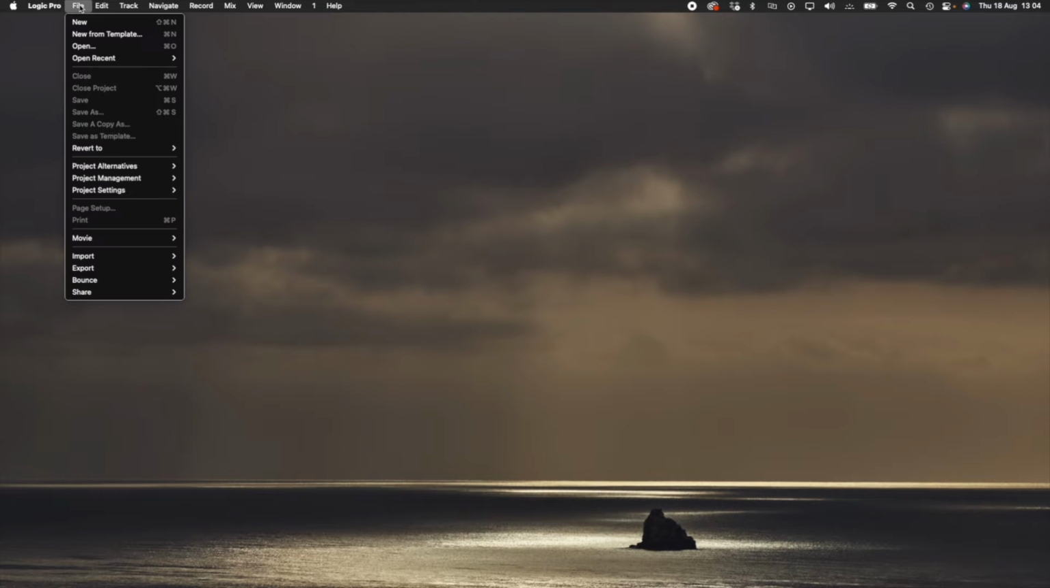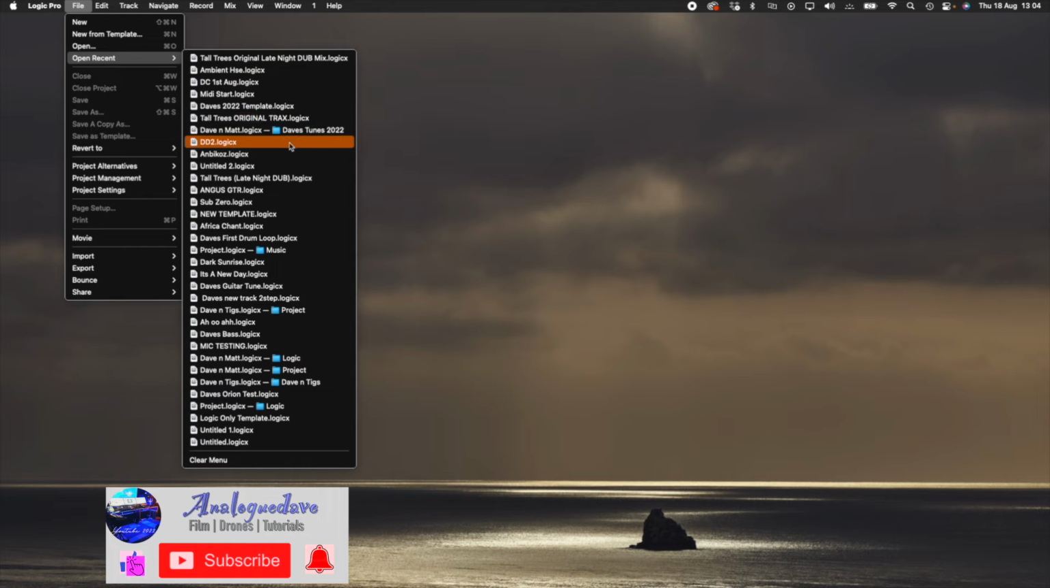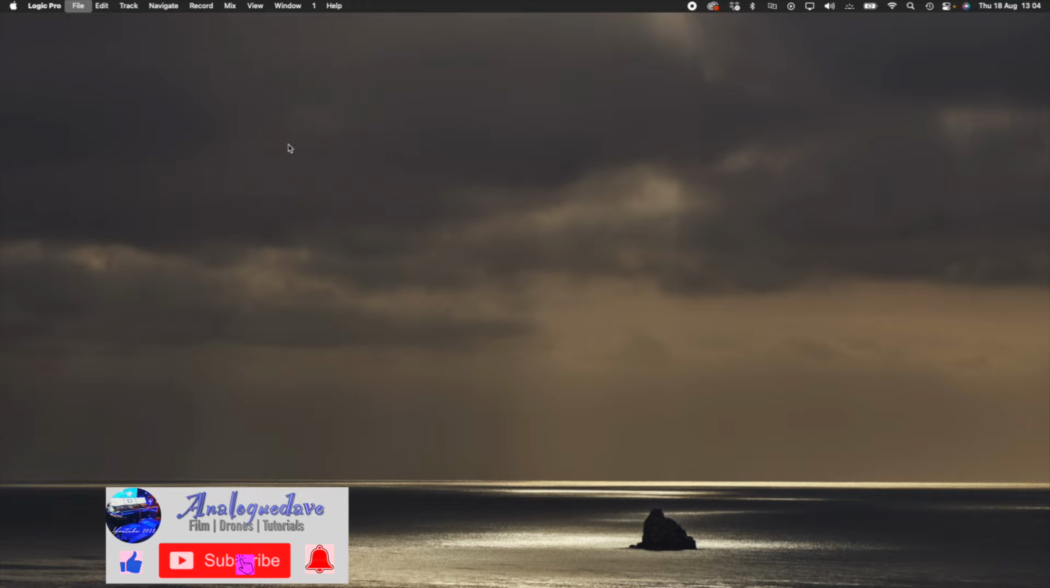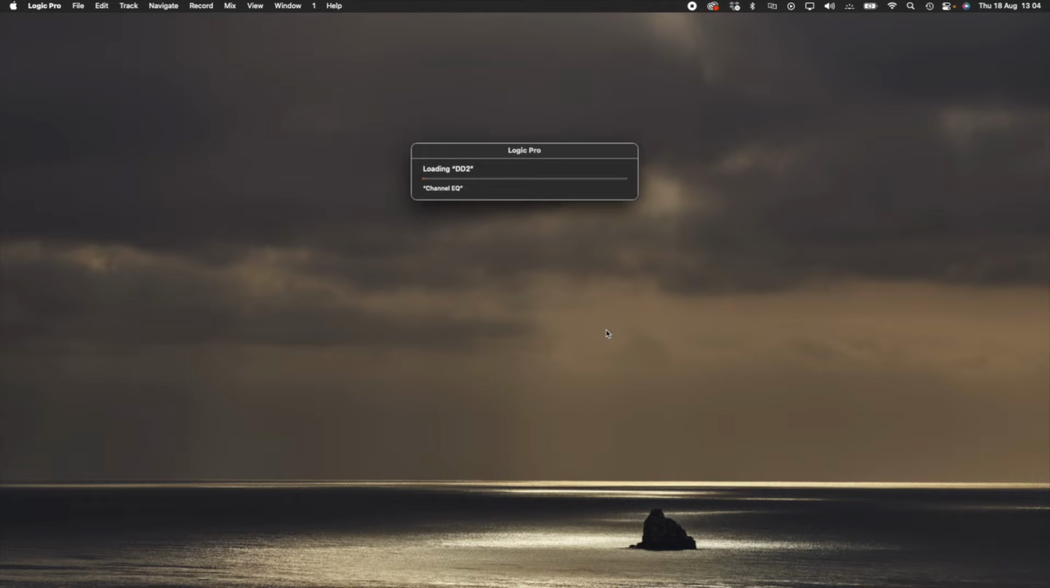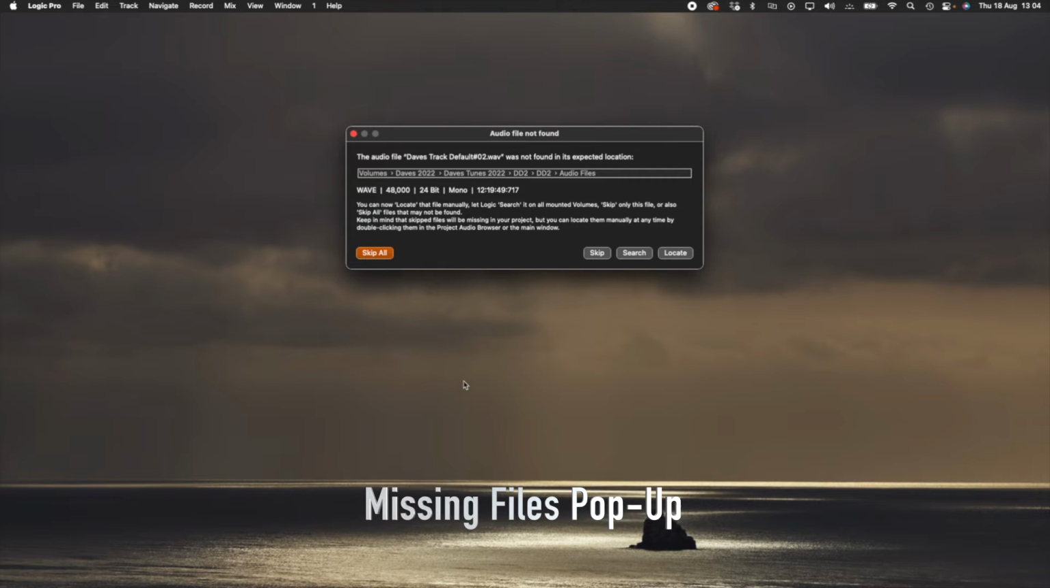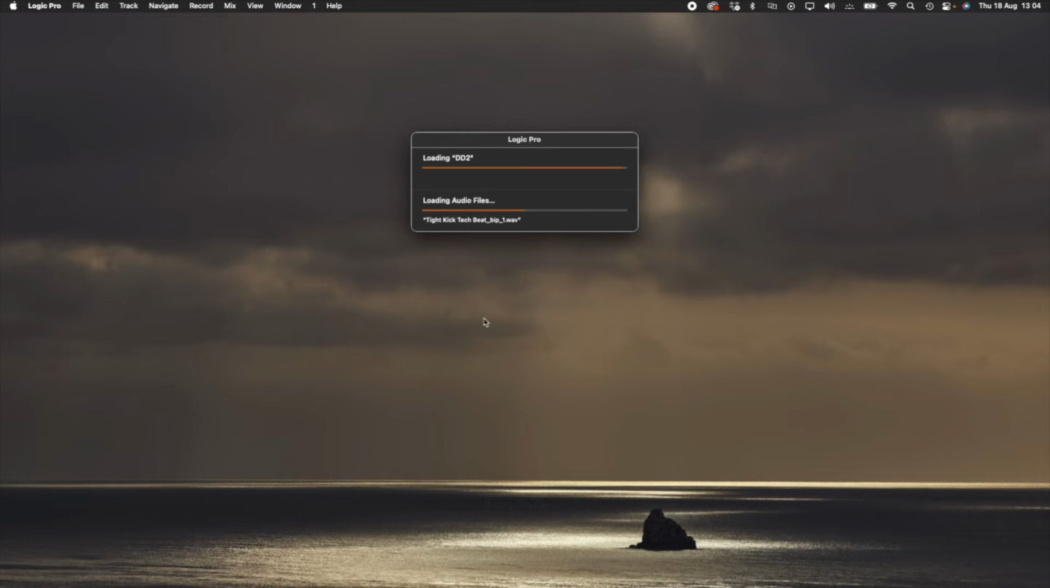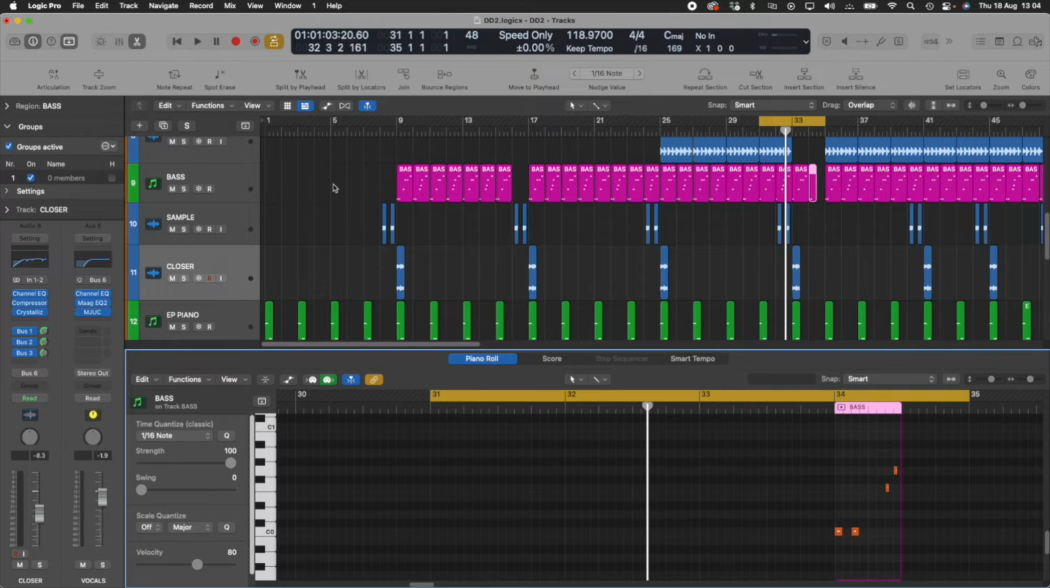So we're going to go to File. Let's see if we get this missing files pop up. This is what you do if you do get the skip files. Here we go, skip files, and then it'll load the project.